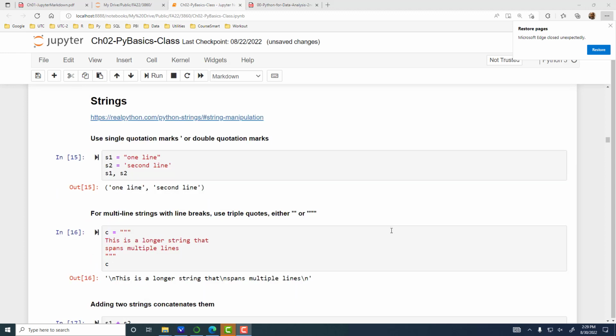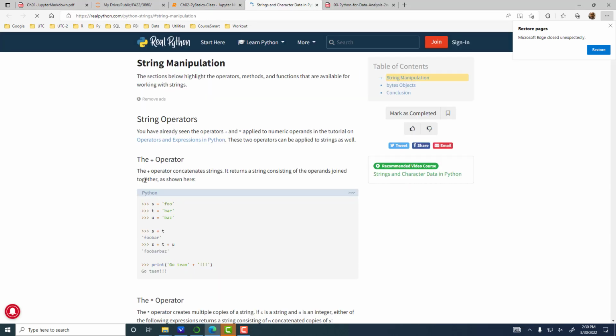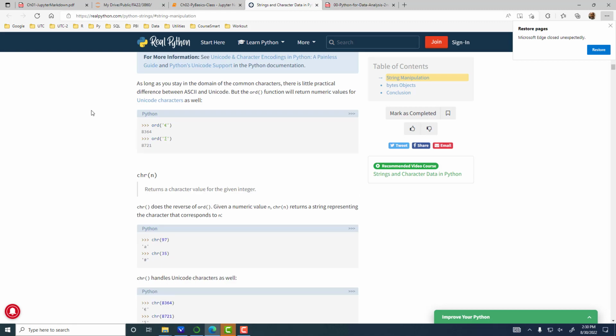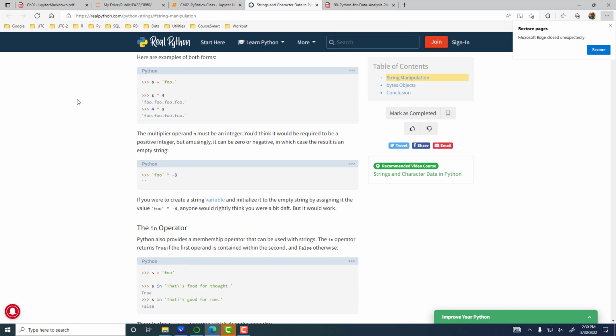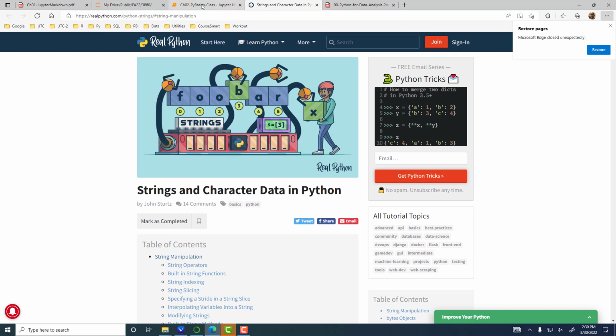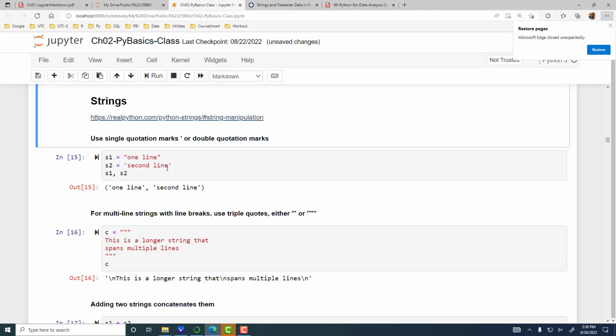Strings is probably the most important. Well, they're all important, but there are lots of different ways in which you can manipulate strings. So it can be challenging. And besides your textbook, there is more information available from that link. So it gives you some more information about string manipulation. So you may want to take a look at that.